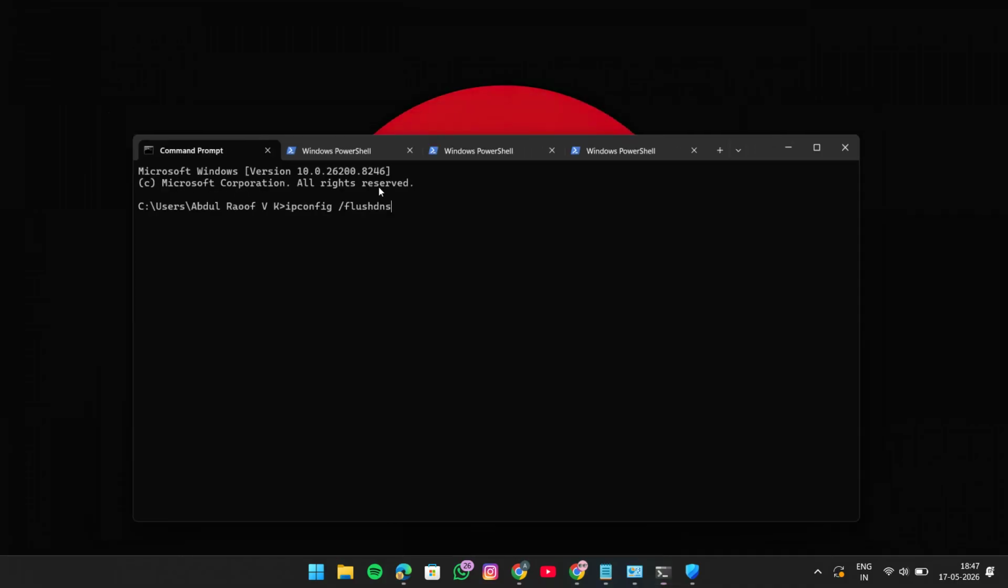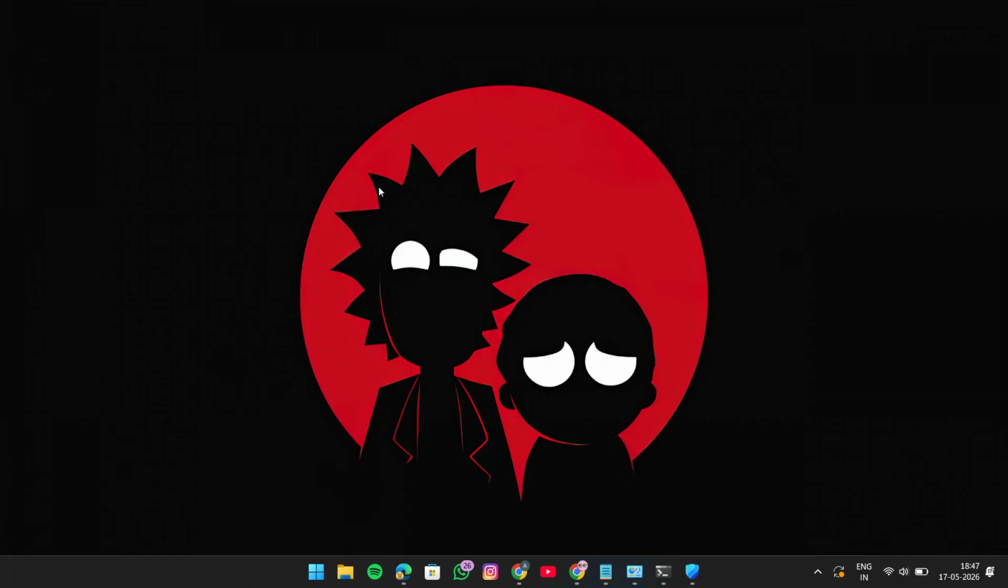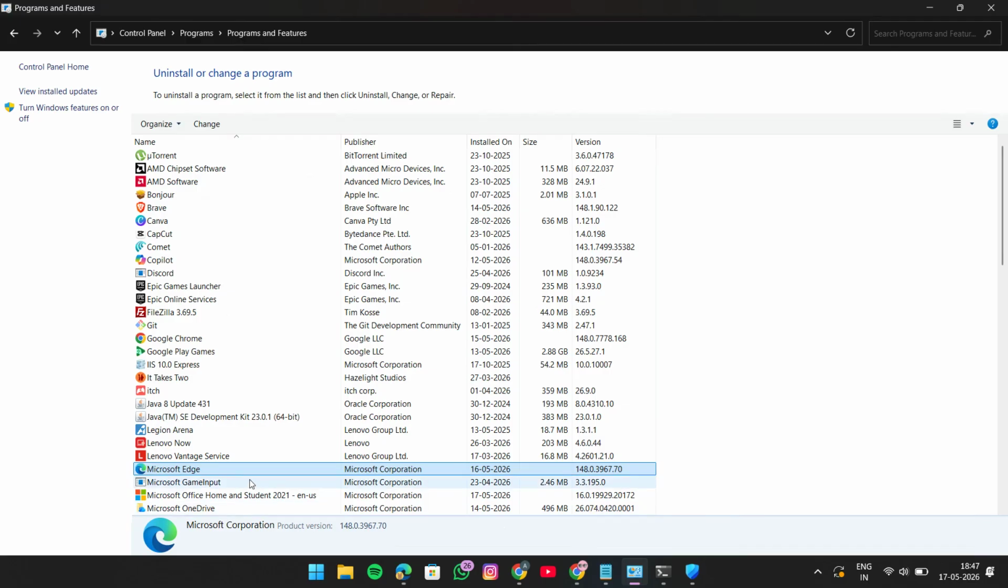Now we're going to check Microsoft Edge settings from Control Panel. Open Control Panel and look for the option to change Microsoft Edge related settings, especially anything connected to internet options, proxy settings, or browser configuration. In some cases, a damaged browser setting or network configuration can keep the error coming back, so reviewing these settings can help restore normal access.